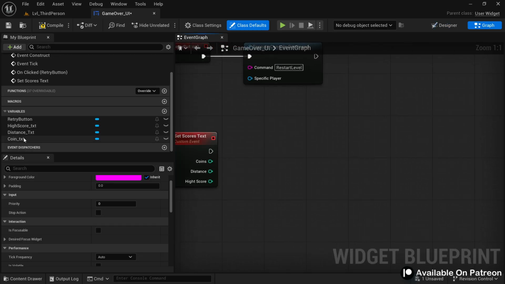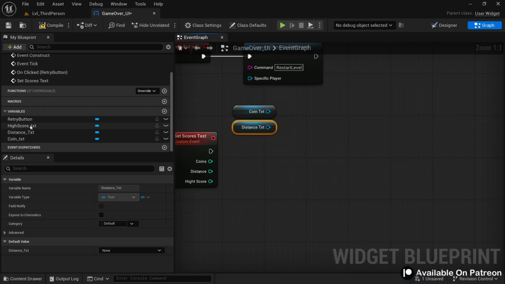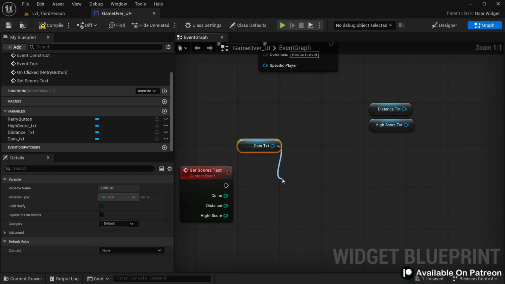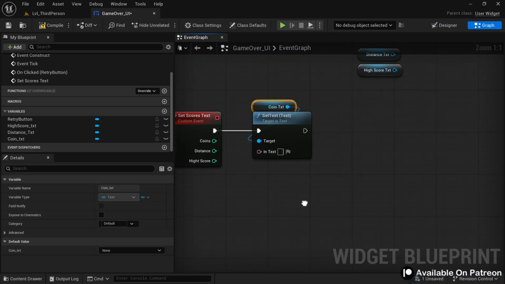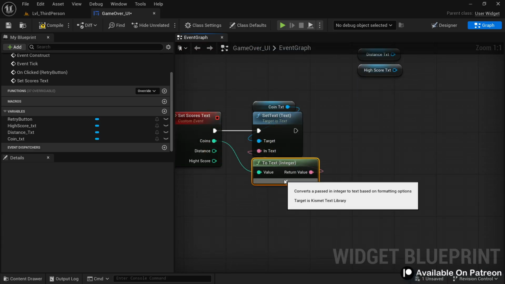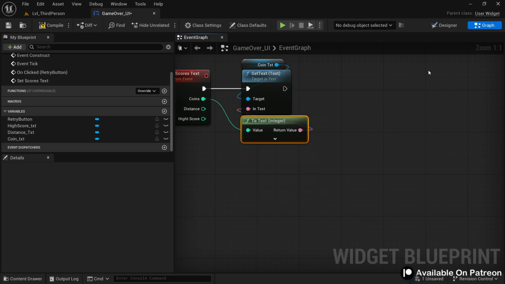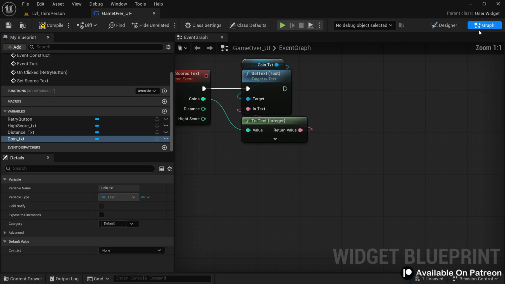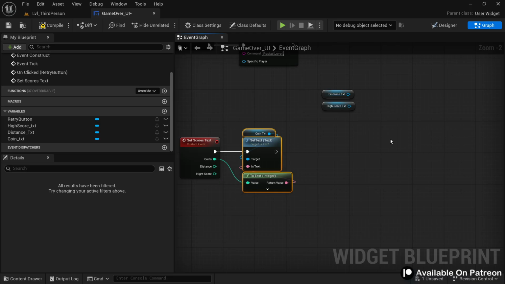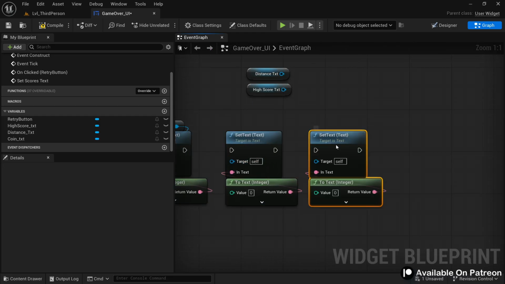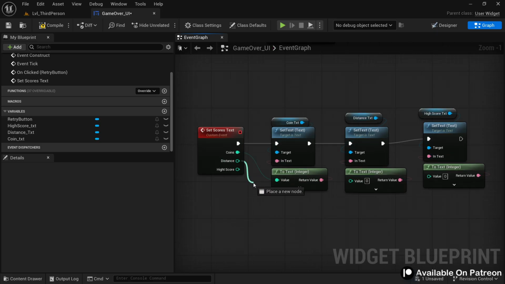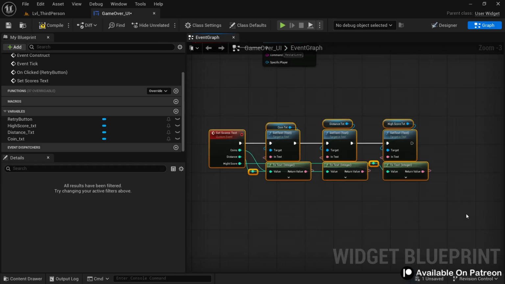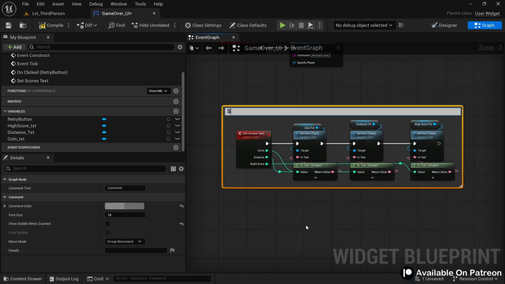Now to set these text values, get all of your text here. And let's go with the coin text first. So search for set text, and the text that we want to set is the value that we get from this coin parameter. And here set the minimum digit to 2. So the text will be minimum 00 instead of a single 0. Now just like this, we are gonna do for these two. Now let's connect the distance parameter with the distance text and high score parameter with the high score. So this is how we are going to update the text values with a single event.